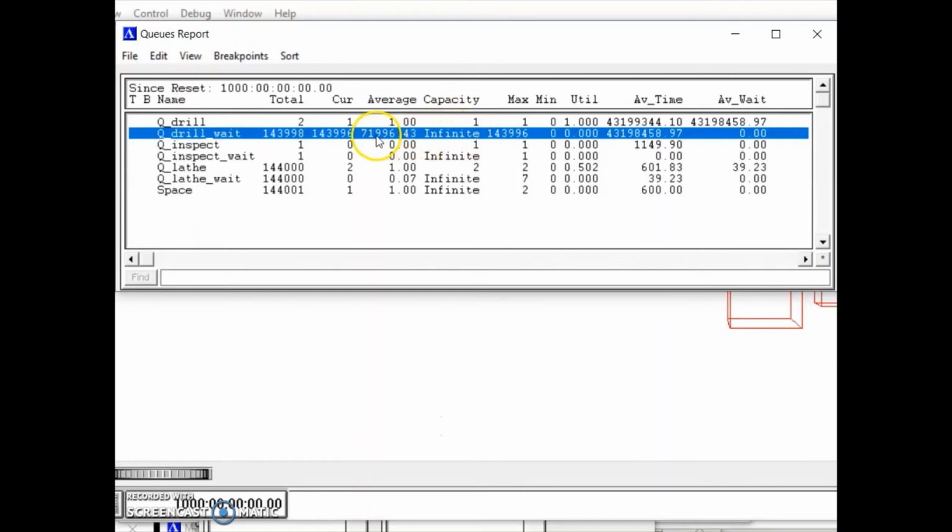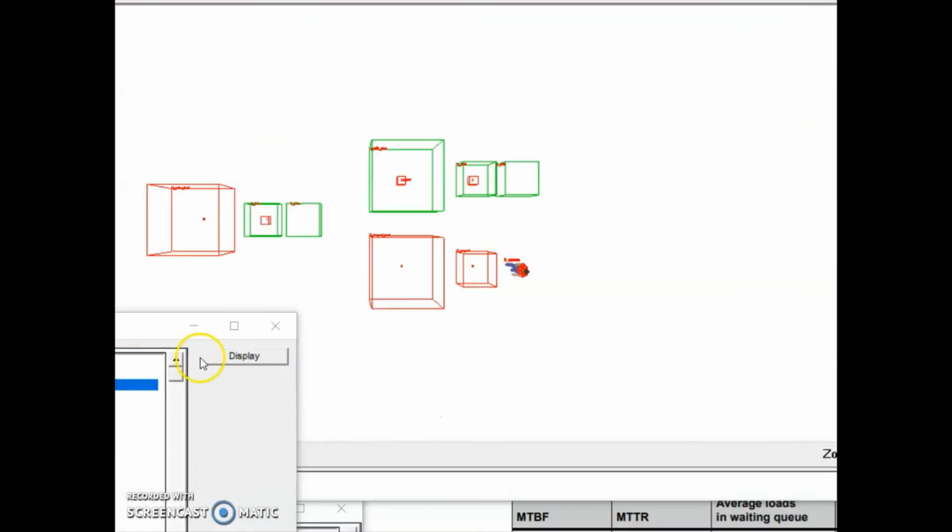So you'll see that the average is 71,996, and the maximum is 143,996. So that skyrocketed, obviously, when you raise your capacity to infinite, whereas before it was at 6, and the average and maximum were both at 6. Now since it's at infinite, the average and max numbers jumped a lot. So that was 2 hours and 12 minutes. We're now going to look at 1 hour and 6 minutes.